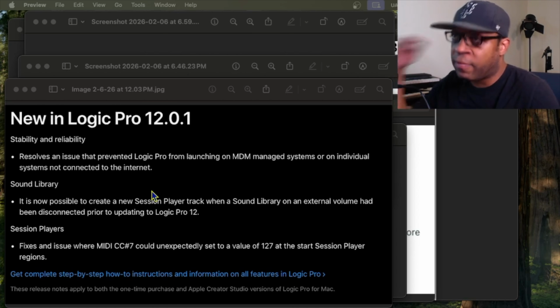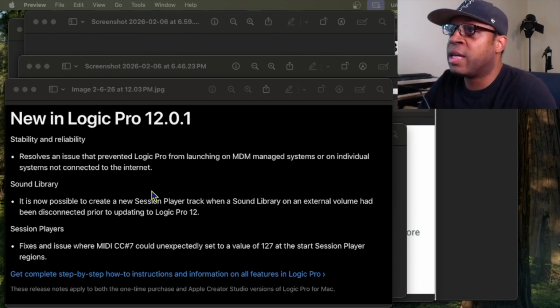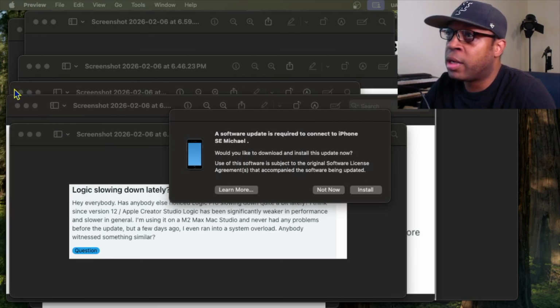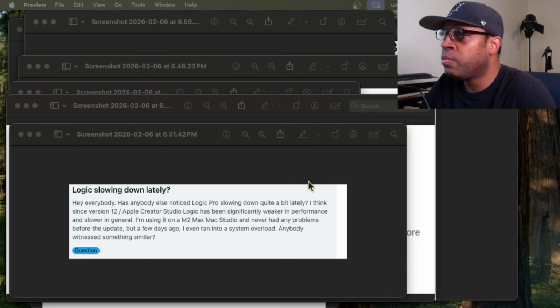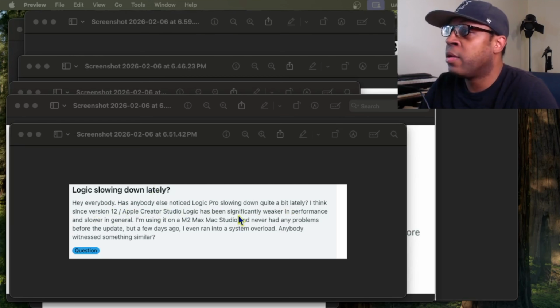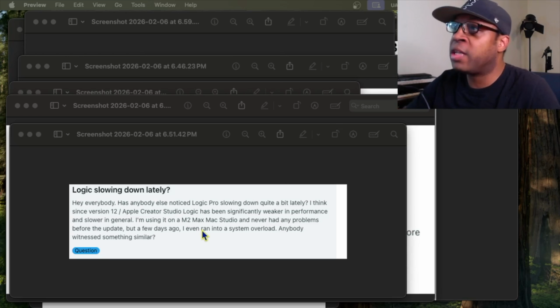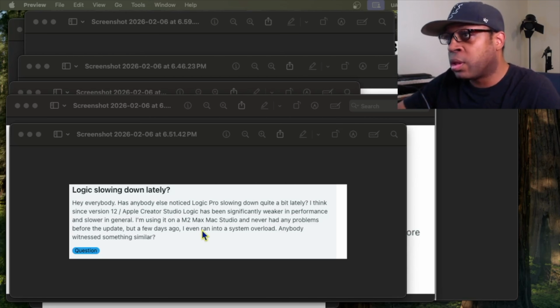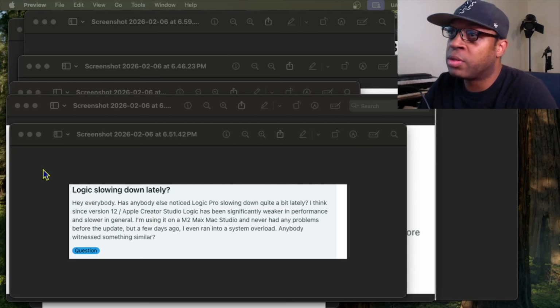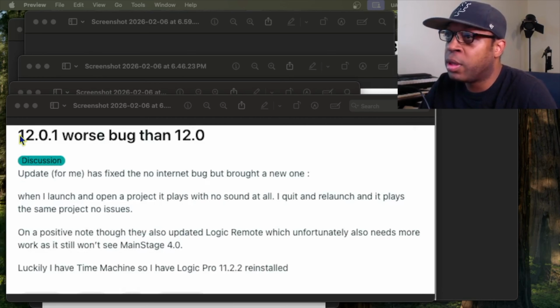Now, these are things they say that they fixed, and we're about to get into the things that they did not fix, and stability and reliability is going to be one of those things. But let's start right here. Okay, so you got Logic slowing down lately? Question mark. These are all Reddits. I just screenshotted. So has anybody else noticed it's slowing down lately since version 12? It's been weaker in performance and slower in general. M2 Max Studio. That's just one complaint so far, but I'm showing one of each complaint, but believe me, there are multiple complaints about these same issues. So that's one. Everybody's saying that their stuff is slow and jacked around.